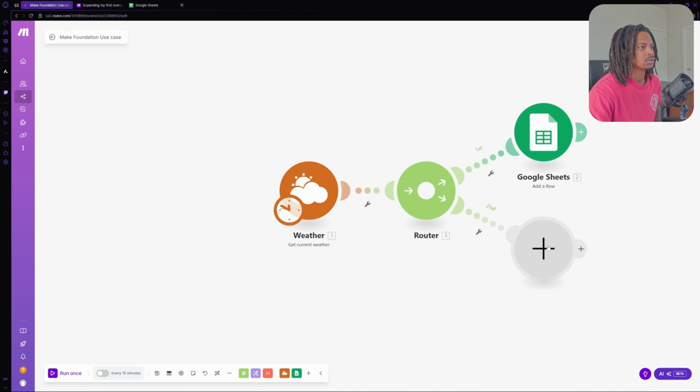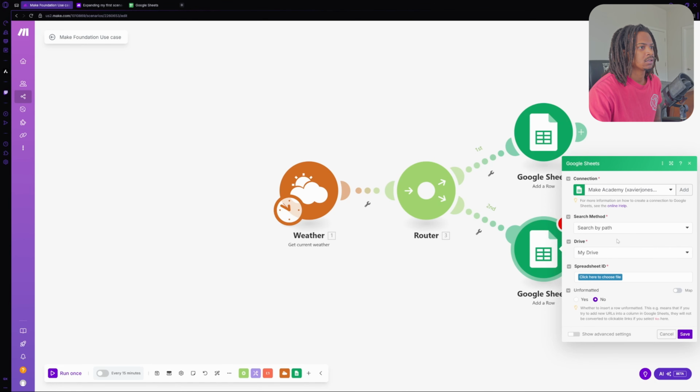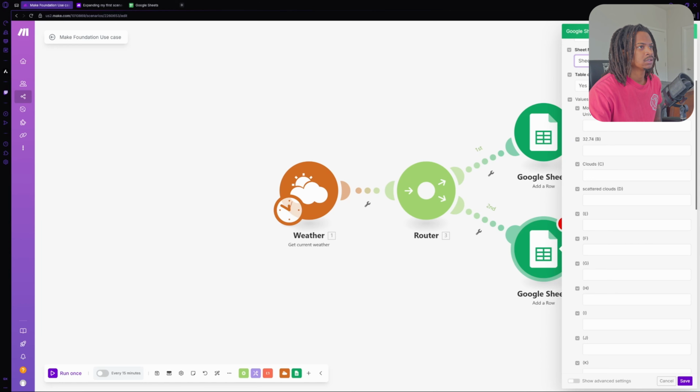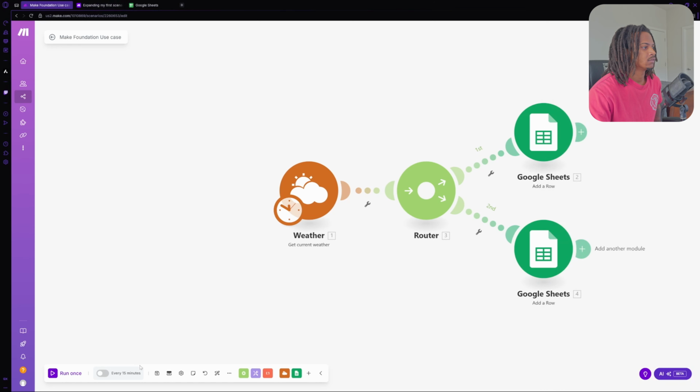Just click this plus, add a Google Sheets, add a row. My account is already connected. All we have to do is add a spreadsheet, Make Foundations use case, sheet name 1, and that's it. Save the scenario.